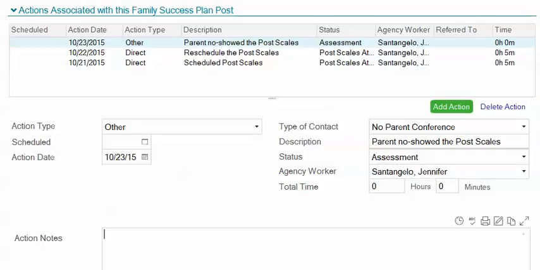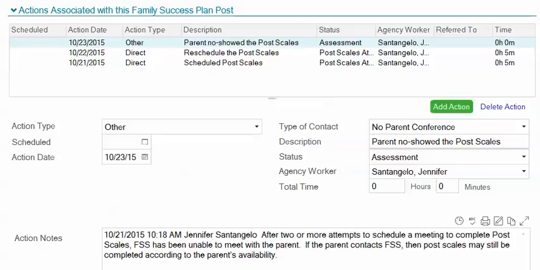And I'm going to use my template ASMT no post, enter. And that says that after 2 or more attempts to schedule a meeting to complete post scales, FSS has been unable to meet with the parent. If the parent contacts FSS, then post scales may still be completed according to parent's availability.